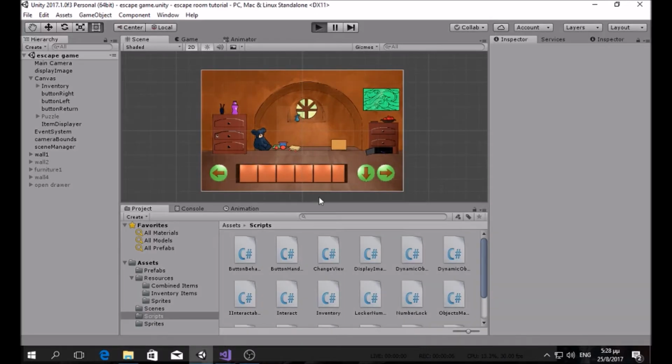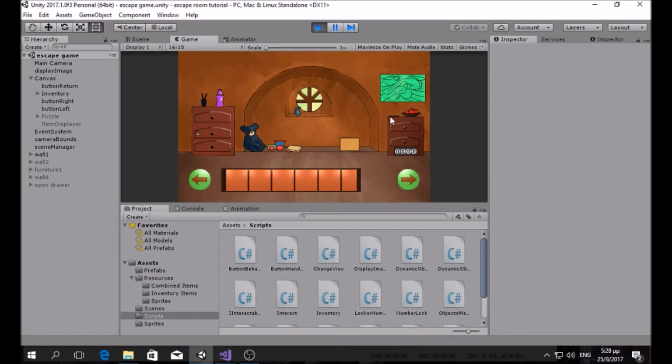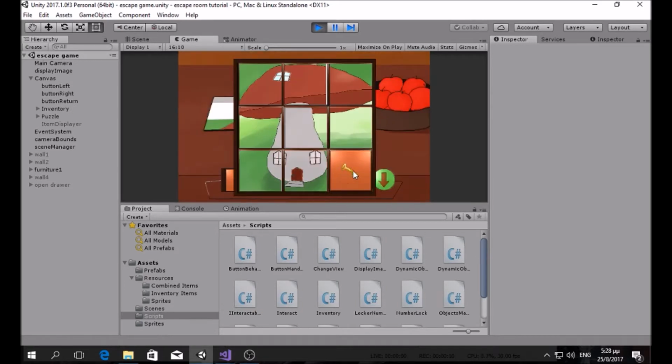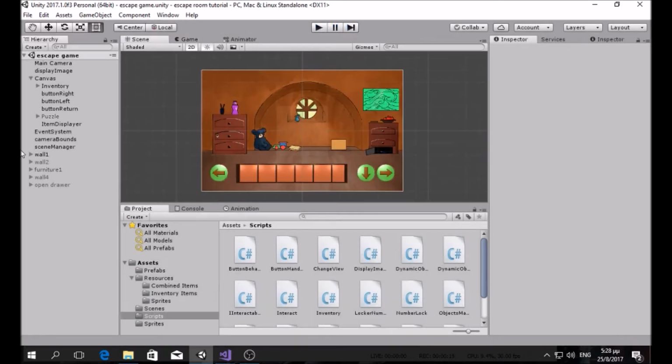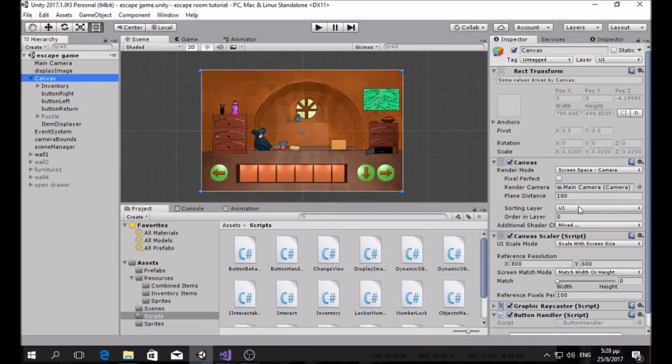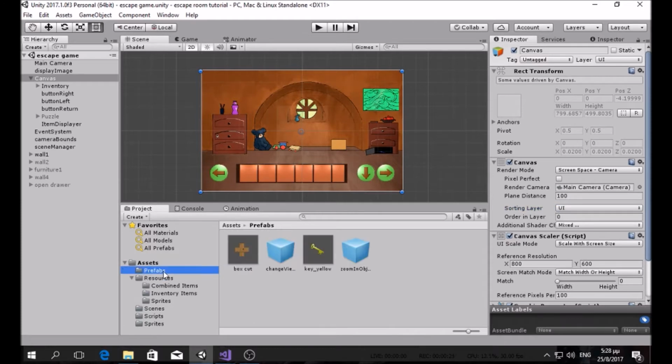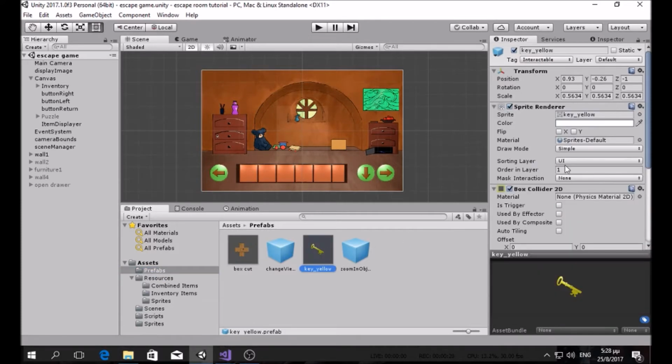First of all, quick fix. I noticed this, you might get your yellow key hidden. It's because we set the canvas UI sorting layer to UI, which is above the default. But there are some sprites that we want to display in front of the UI, like the yellow key. So I set the sorting layer to UI and the order to 1, so it will show above the puzzle.